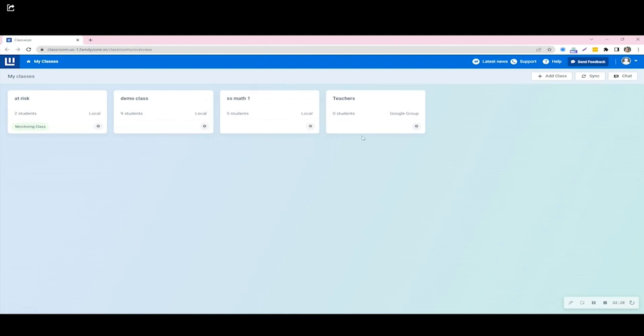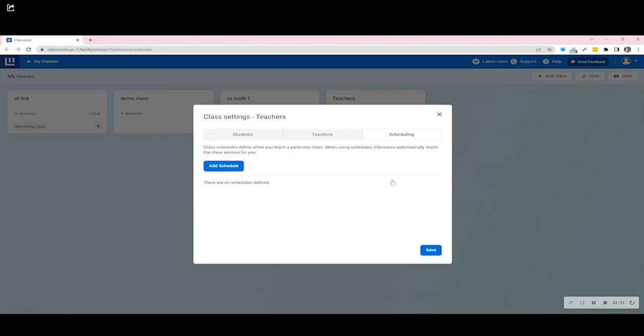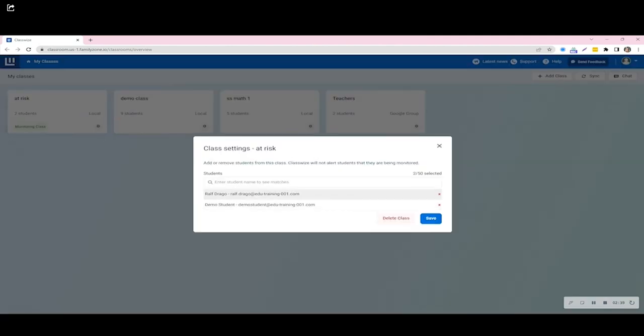In the settings for a pre-configured class, you won't have the option to add or remove students or teachers, but you may see the scheduling feature there as well. For a monitor-only class, you simply need to add or remove students from that group. Multiple people can be monitoring that same student because they're only observing that student's online activity and they're not taking any actions with the students.